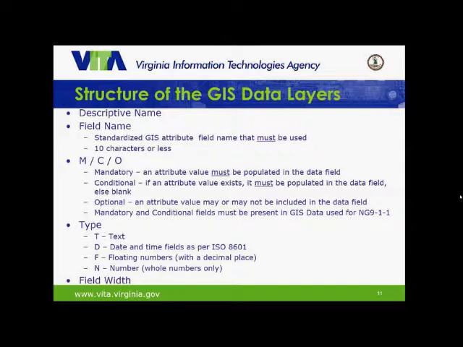Also, they put in fields for mandatory, conditional, and optional. A mandatory field means that the attribute must be filled out for that data field. Conditional would mean that if an attribute exists, then it must be populated, and if it doesn't exist, then it would be blank. And optional means that it would be up to the discretion of the community or the PSAP whether they want to populate that or not.